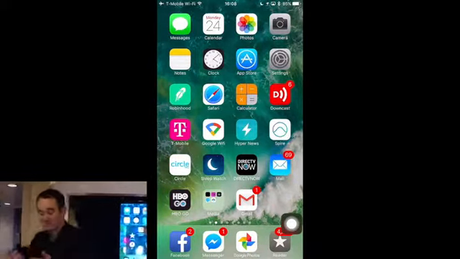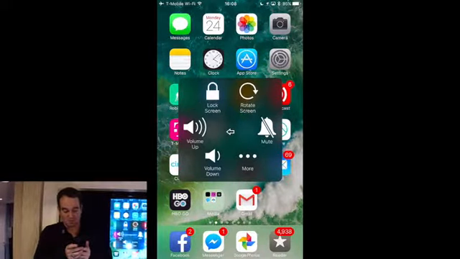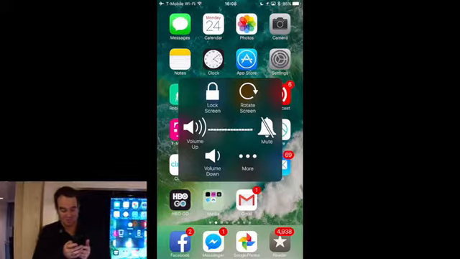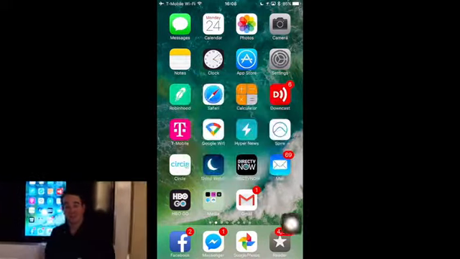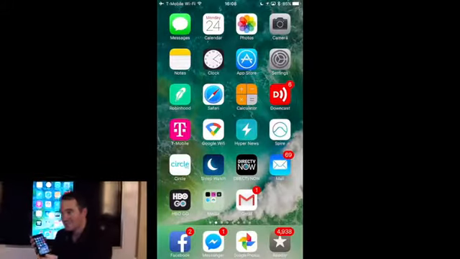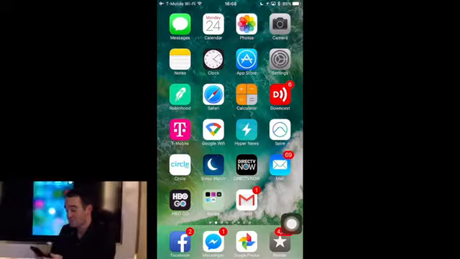But there are some other ones in here, like you can take a screenshot. You can rotate the screen. If I wanted to take a screenshot, I can do it here. This is designed for people who don't have mobility in their hands to press those two buttons at the same time and different things like that. But in my personal opinion, it just gets in the way.